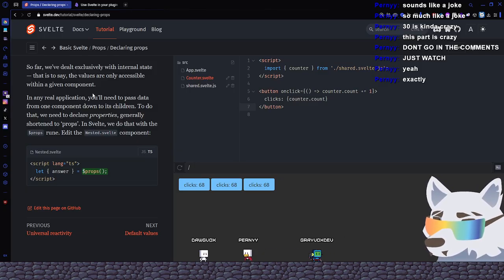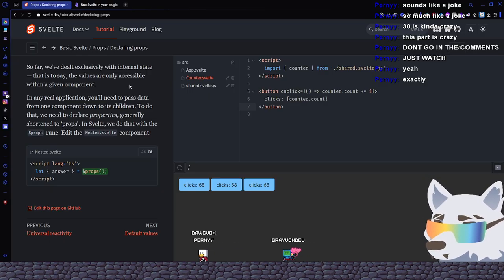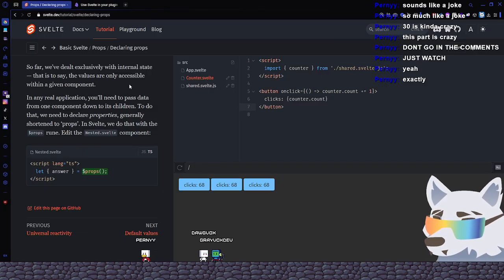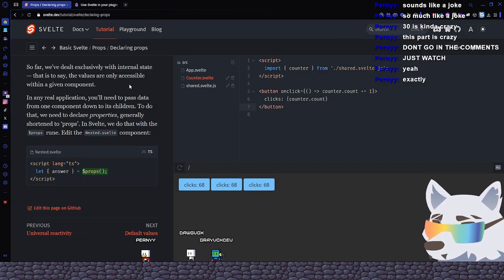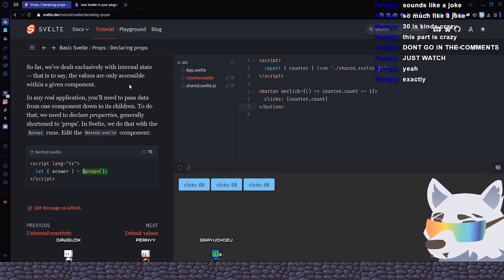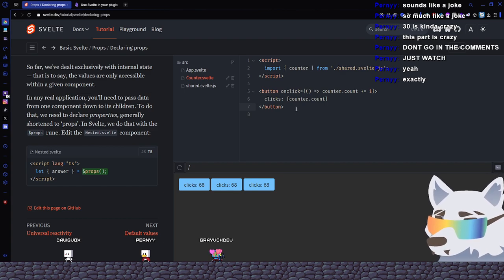Okay. So far, we've dealt exclusively with internal state. That is to say, the values are only accessible within a given component. In any real application, you'll need to pass data from one component down to its children. To do that, we need to declare properties, generally shortened to props. Yes, yes, yes. And we declare that as a rune as well.